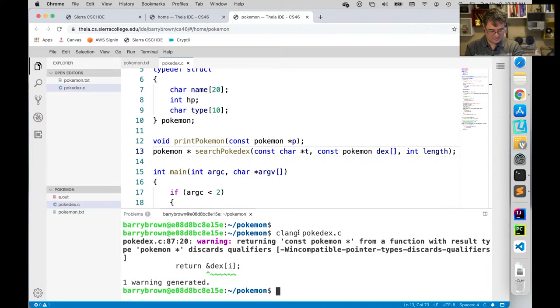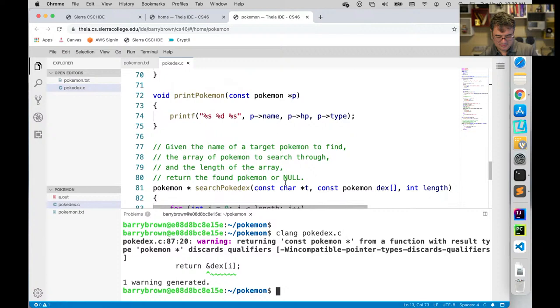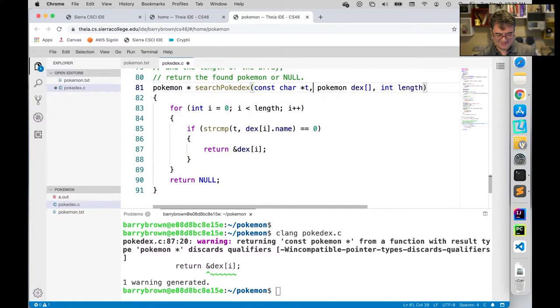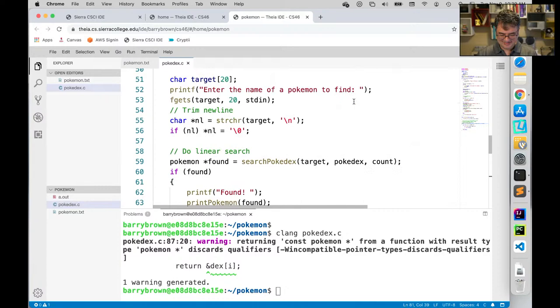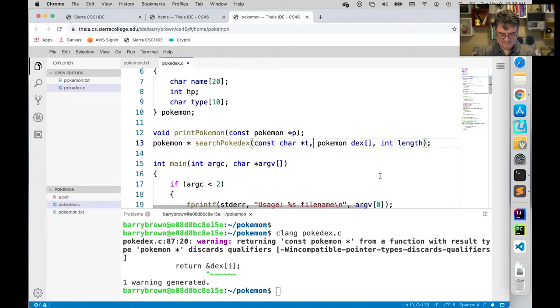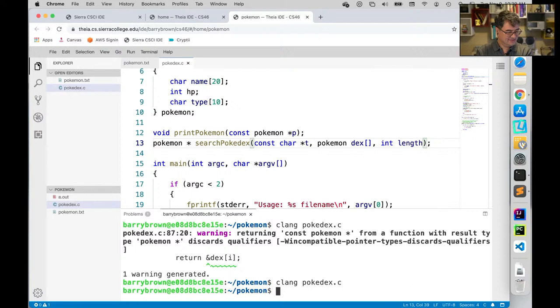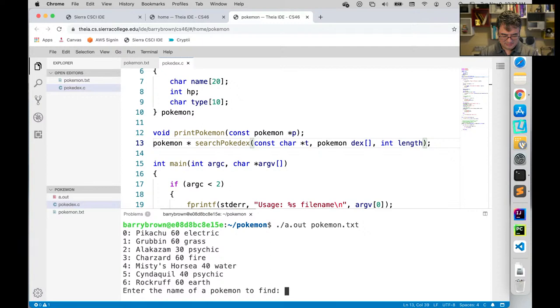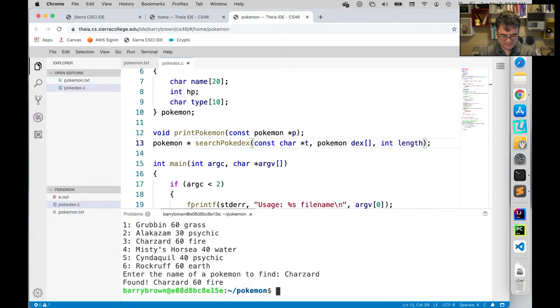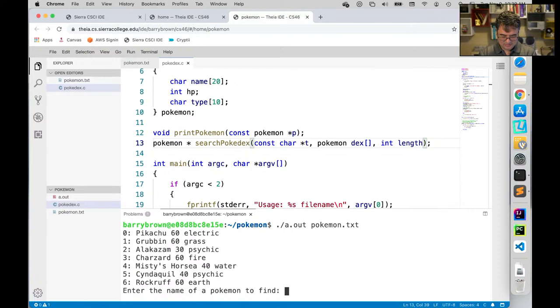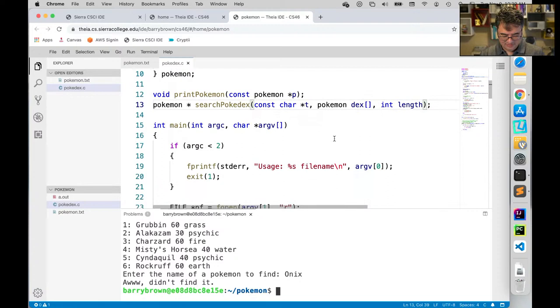All right, so we took all those errors and we got down to just one here, which is a warning: returning const Pokemon pointer from a function with result type Pokemon pointer discards qualifiers. Okay, so I think what this is saying is that maybe this shouldn't be a const. Yep, that's what it said. Okay, find one. So let's do Charizard again. And it found it. Great. And let's type in one that's not there. Oh, I didn't find it. Awesome. I like that.